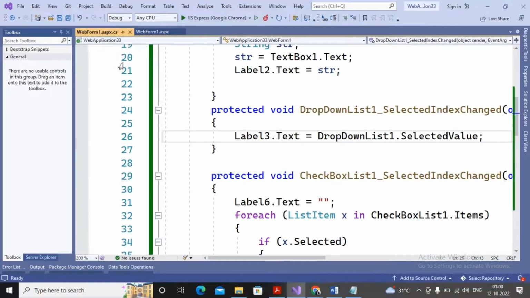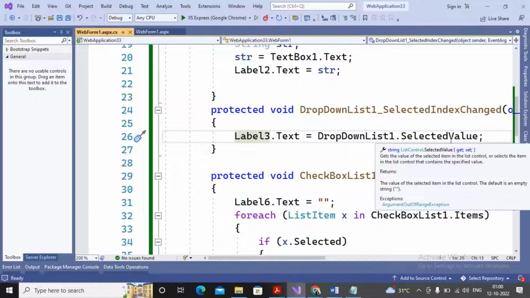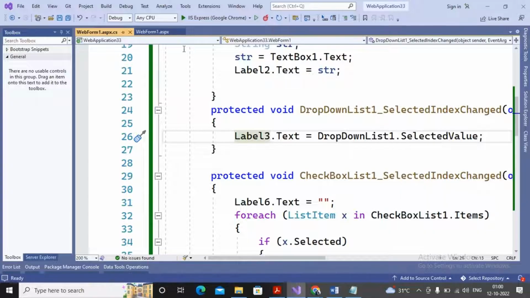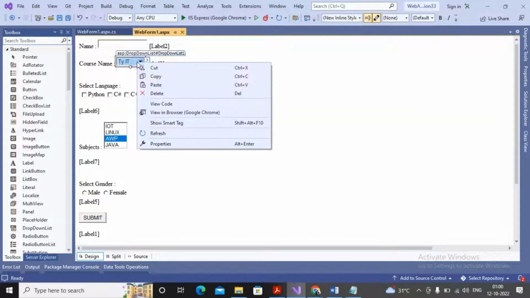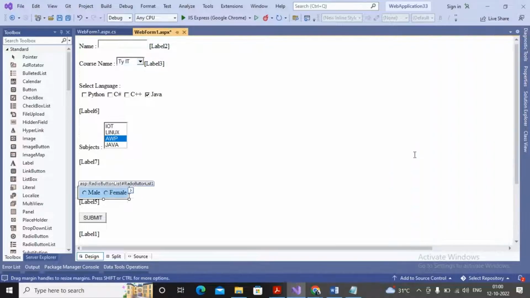When I double click on the drop down list, you can see the code that is label 3.txt equal to drop down list 1.selected value. The code is present, but as the postback is not occurring, the code is not getting executed. So what I did, again I went over here, going to the properties and selecting the auto postback as true. Similarly for the list box also, you will find auto postback has been set as true. Similarly for the radio button also, you will find your auto postback is true. So that if any associated event code is written, then that code will be executed.